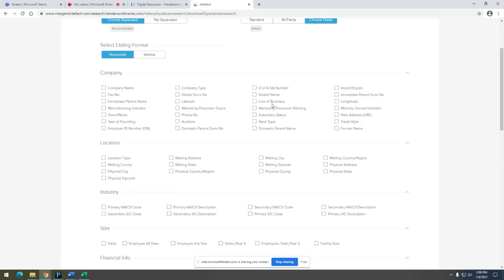When you do that, you can see that unselects all of the boxes down here, allowing us to choose exactly what we want. So I'm going to say I'd like company name on my report, my spreadsheet. I'd like immediate parent name. I'd like to know the year of founding. That tells me how established the company is or how new. Maybe it's a startup. Company type is going to tell me if it's private or public. The phone number would be helpful. And you can see there's all kinds of other things we could look at. There's also a web address option as well.